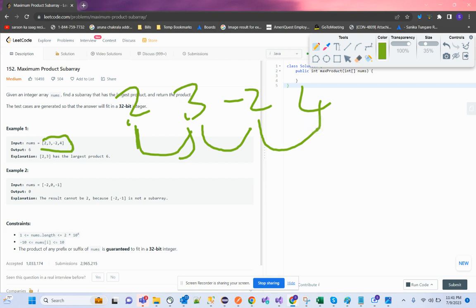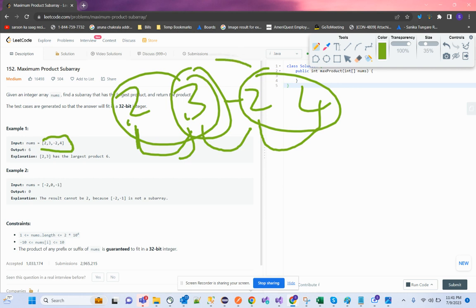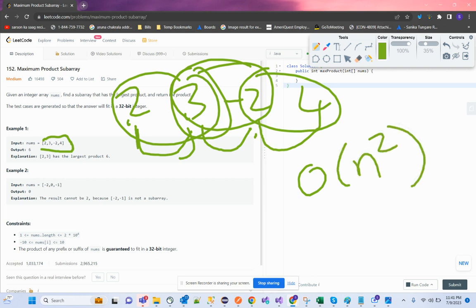That is 8. No, these are not all possible. Then let's just multiply in between, that is 3 and minus 2. So all these combinations can be made, which will lead to O of n square time complexity. What is time complexity? Execution time. It takes more execution time or more performance time, which we don't want.